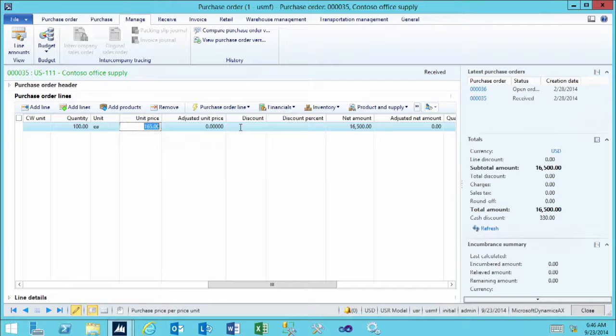Now that we have performed some other tasks for purchase orders, let's review the various list pages and inquiries that you can use to monitor your purchase orders.